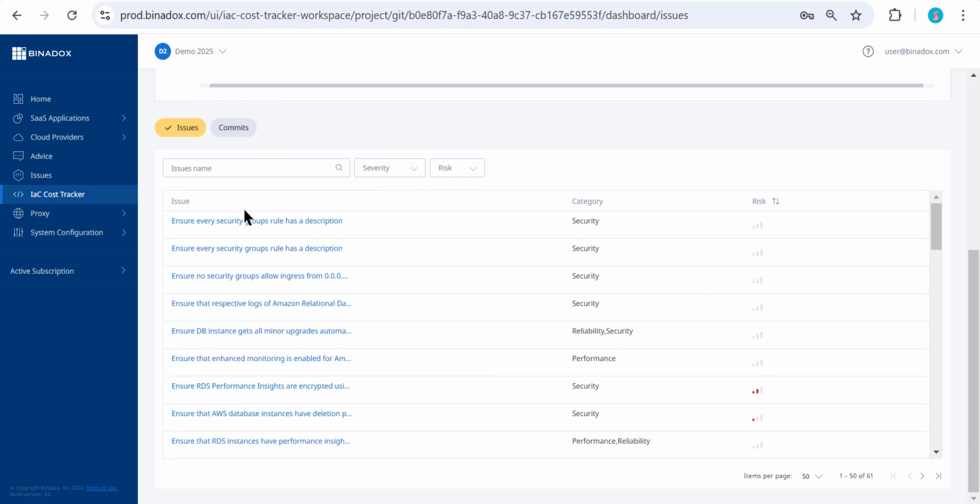To improve your infrastructure's security posture and adherence to best practices, the Issues view lets you track and manage various infrastructure concerns through a searchable table interface. You can filter issues by name, severity, and risk level using the provided filters. The table displays each issue's ID, category, and risk level, helping you prioritize what needs attention first. This automation saves significant time and ensures no critical security vulnerabilities or best practice recommendations are missed.